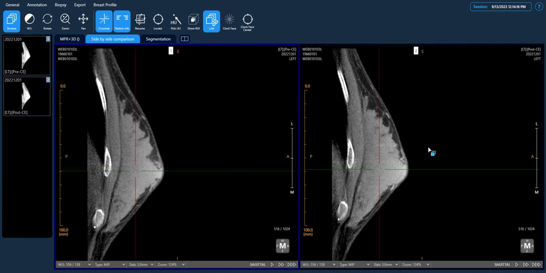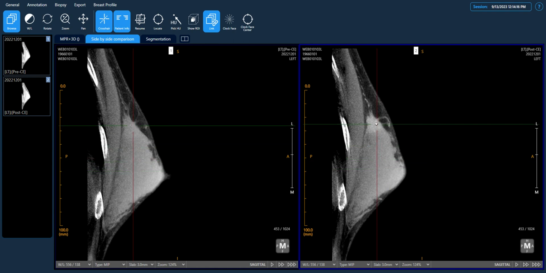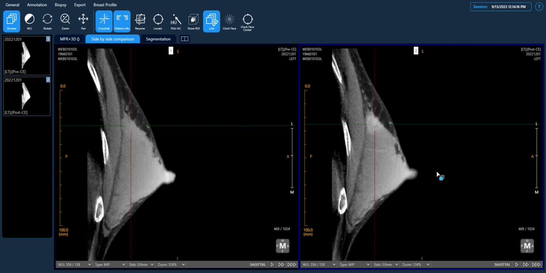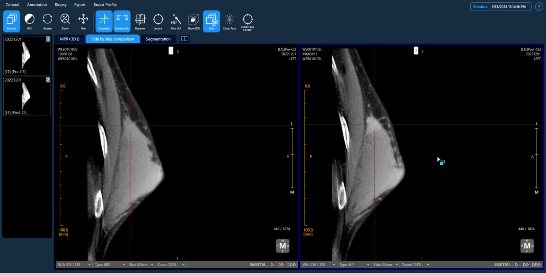In the contrast enhanced series, we identify a large enhanced area in the upper outer quadrant. The whole area has an irregular shape, heterogeneous enhancement, and micro spiculations at the margin.